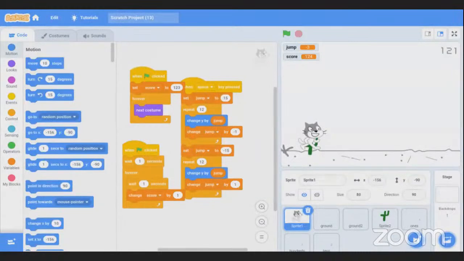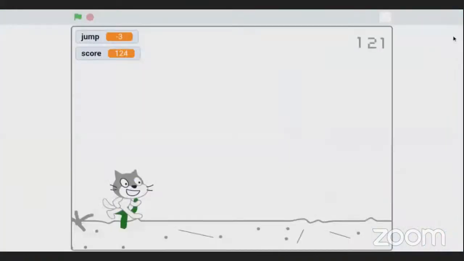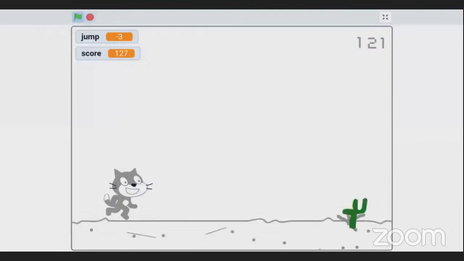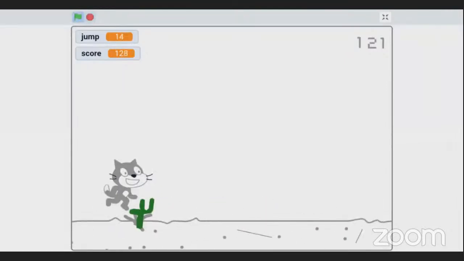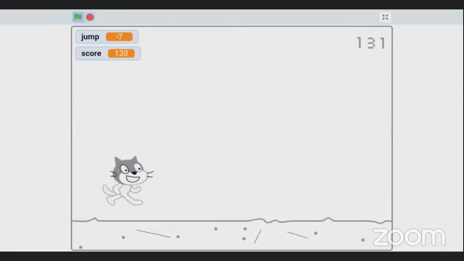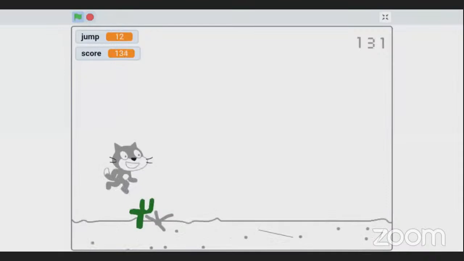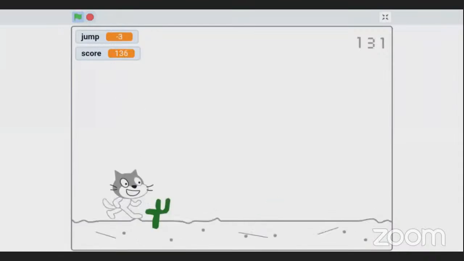So this is projects. Okay, I think some have seen something like this on Scratch. My goal is to jump the cactus. That is my only job, to jump the cactus, I don't touch it. And then I need to keep scoring. Yeah, you see, I jump the cactus. I don't have to touch it.